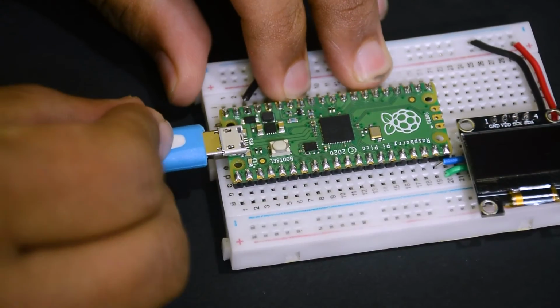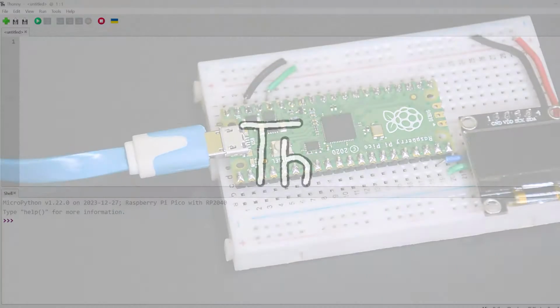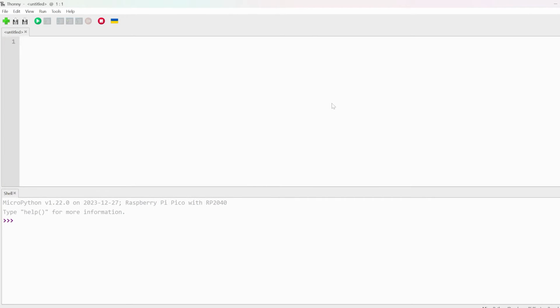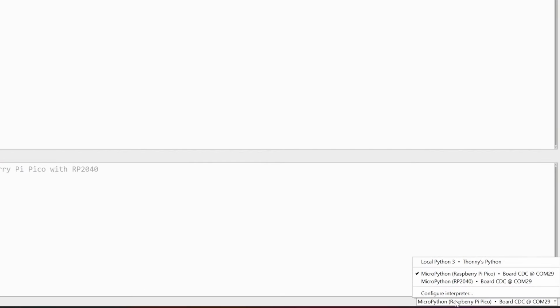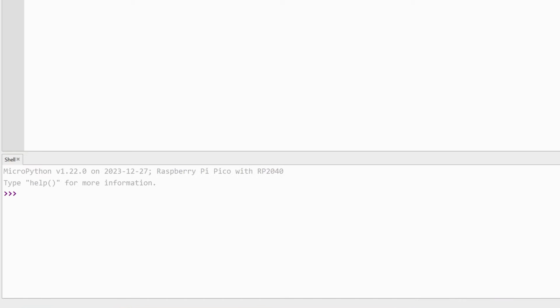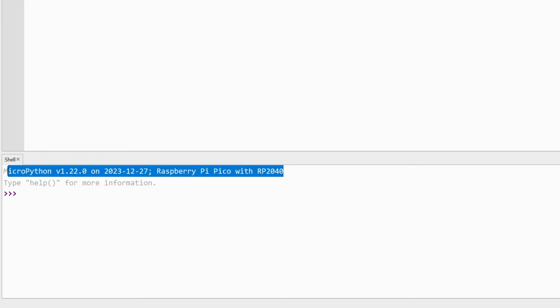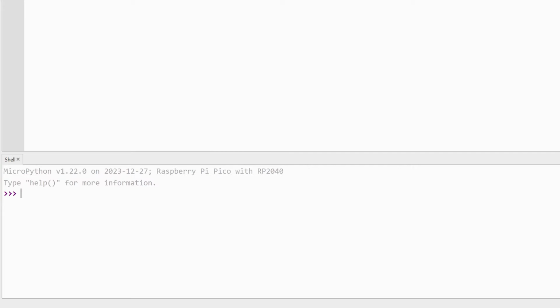To get started, connect your Pico to your computer and open Thonny. Make sure that your Pico is running MicroPython and then select it here. Your shell window should look like this. If you need help with that, watch my previous video on how to get started with your Pico.